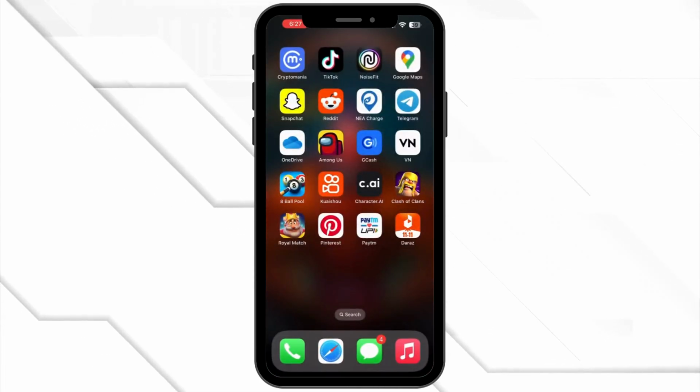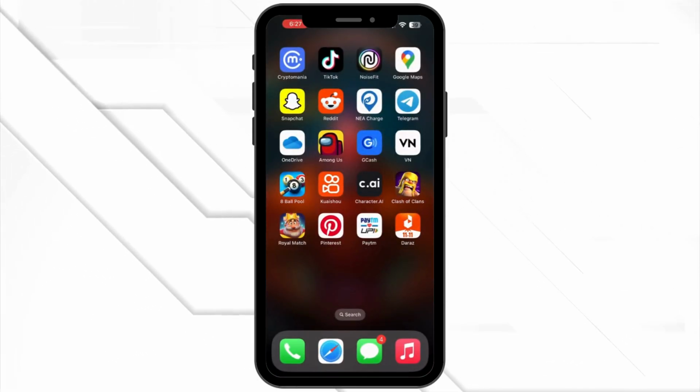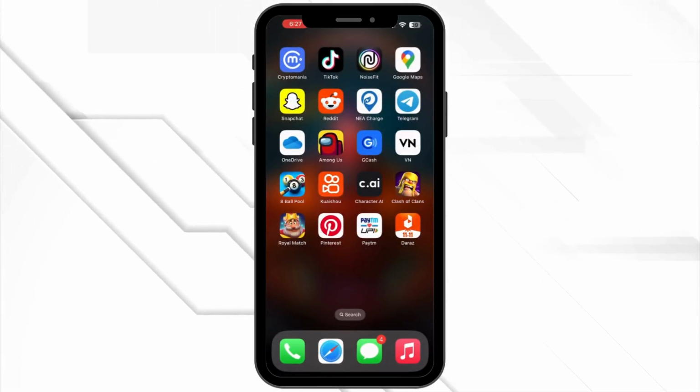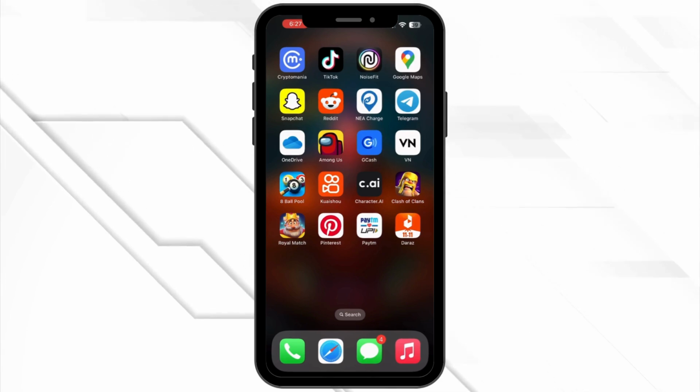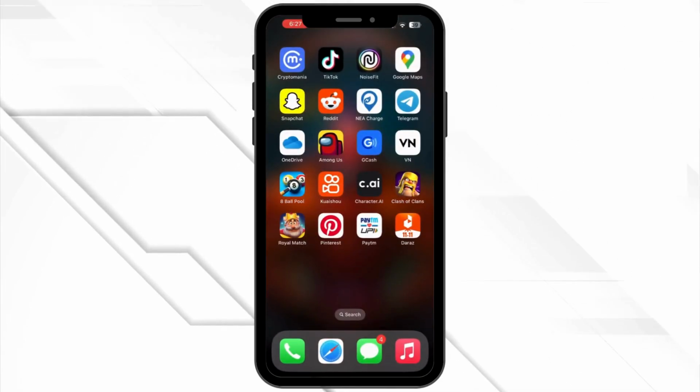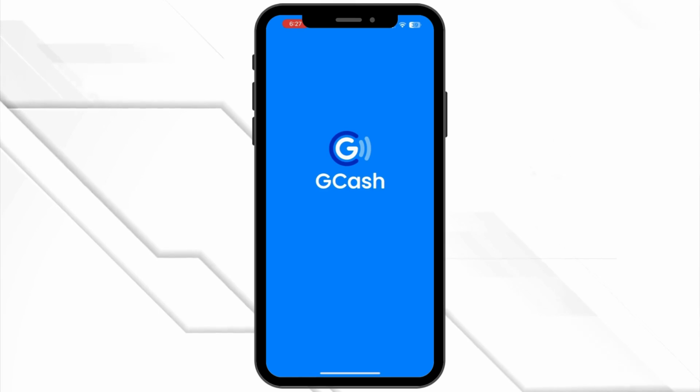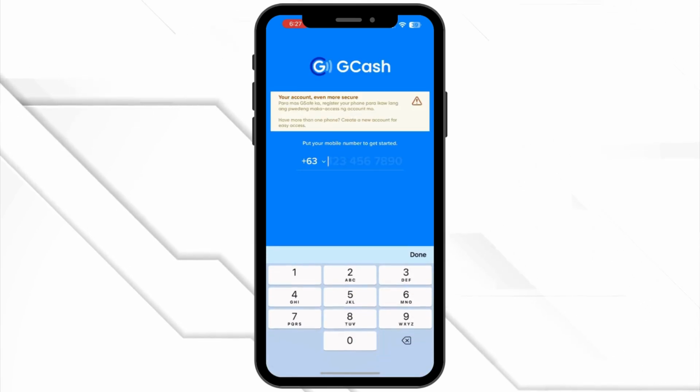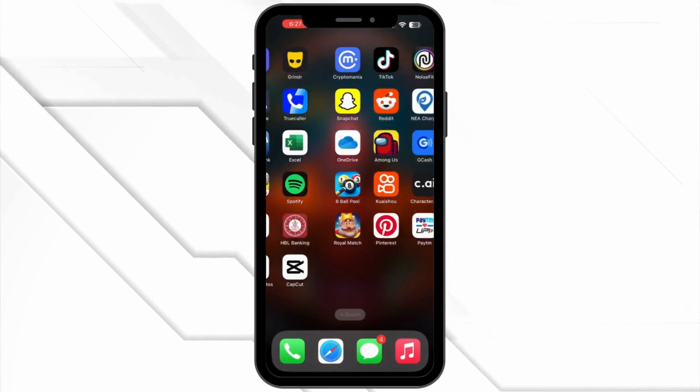Next, restart the GCash app. If your internet connection is fine, try restarting the app. Close the GCash app completely, removing it from your recent apps. Wait a few seconds, then reopen the app and see if it loads successfully. A quick restart can often fix minor glitches.